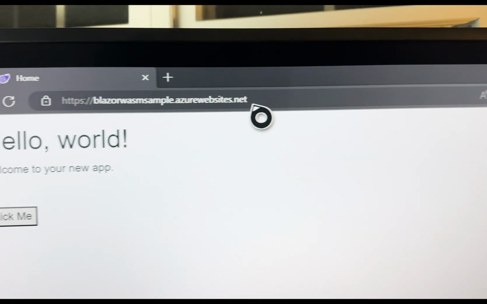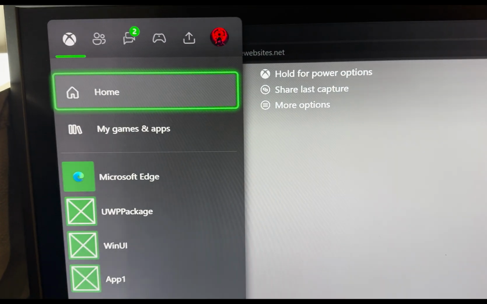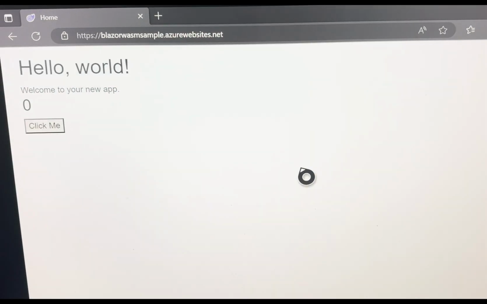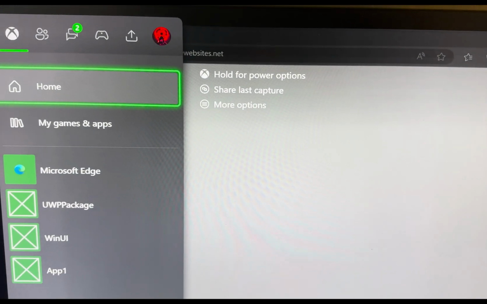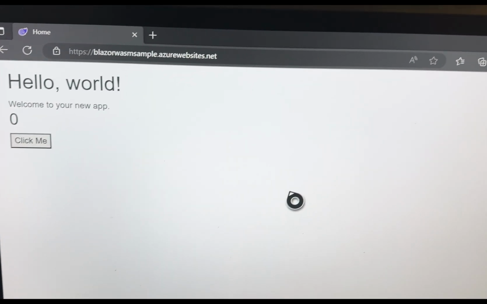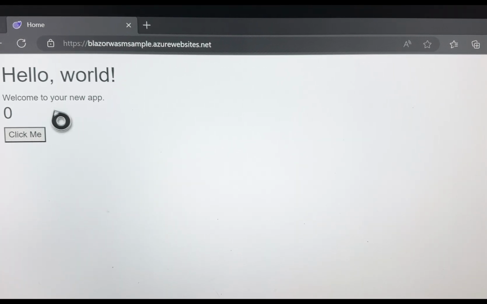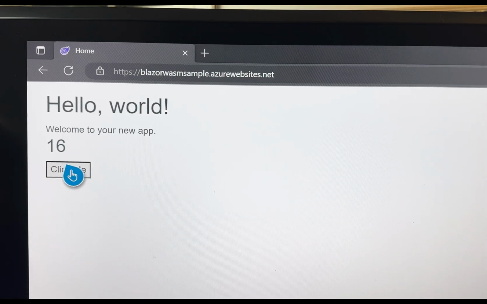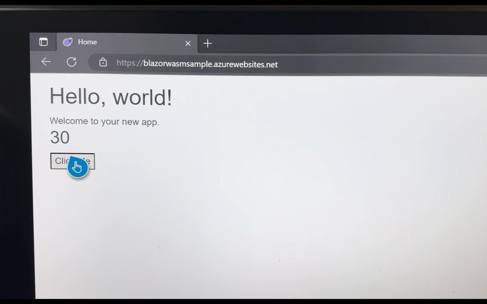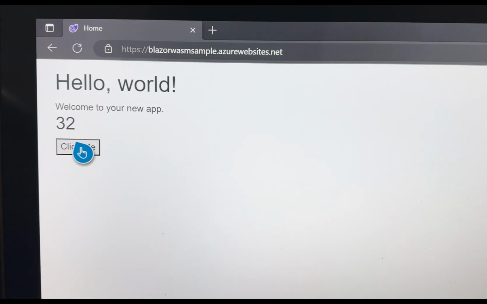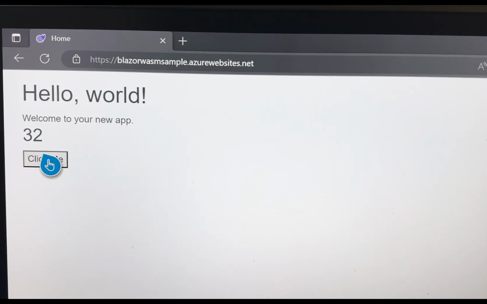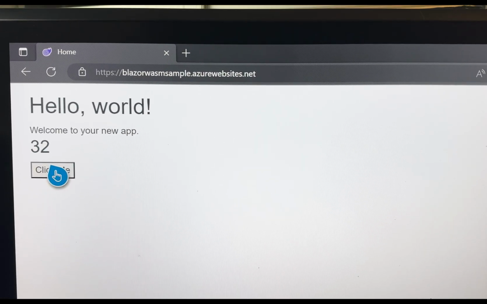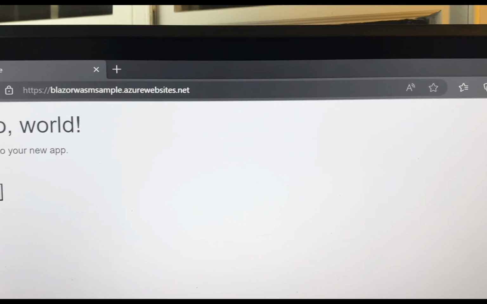So here's our game running on the Xbox console. And you can tell it's the Xbox console because I can click that on it. It's basically the Edge browser on Xbox. And as you can see, I'm actually updating the number. So as you might imagine, this could be any game or technology actually working on the browser, running on the browser without an issue.